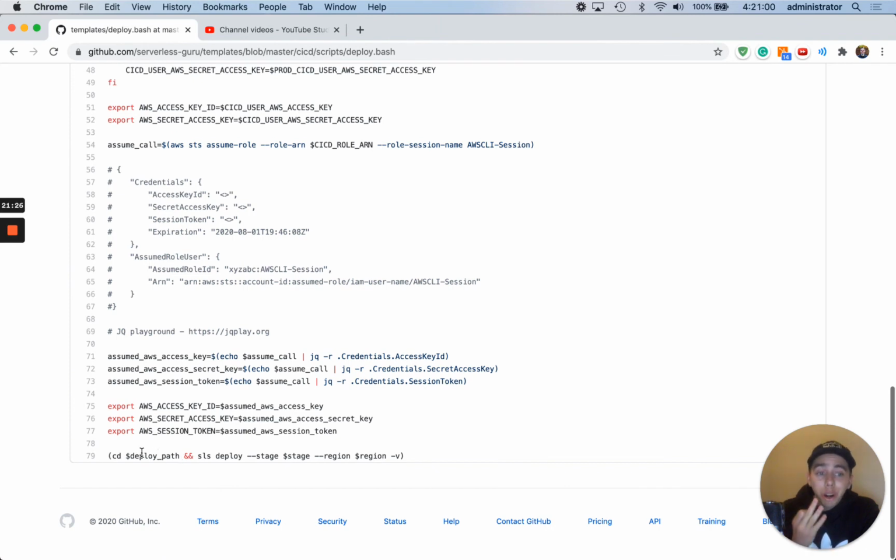And the third argument, that deploy path, which we talked about, which is probably confusing a little bit, it's basically saying where is the serverless.yaml file that we want to actually use to then make a deployment. And that's right here, cd $deploy path. And so if the deploy path was /, then it would go cd into / and then SLS deploy.